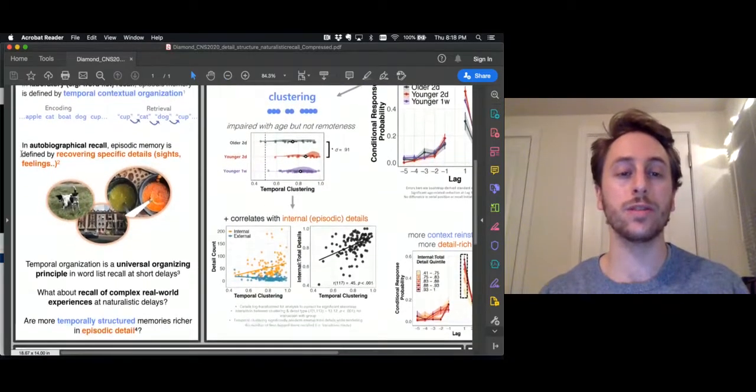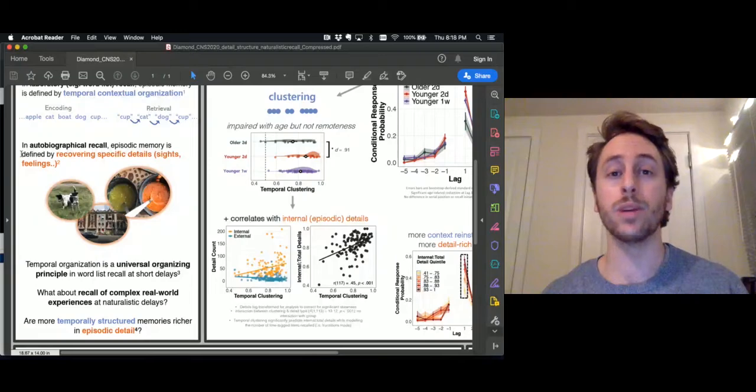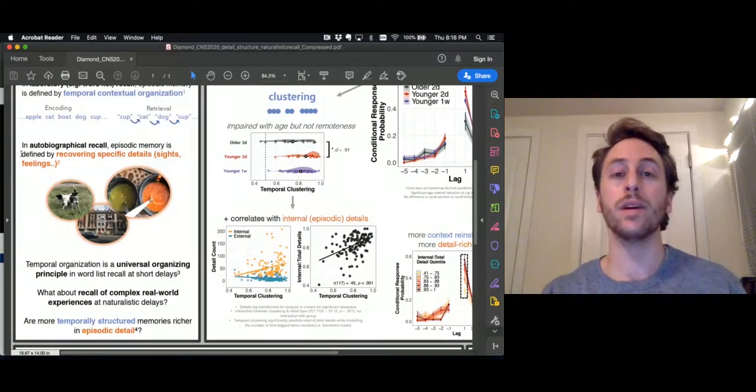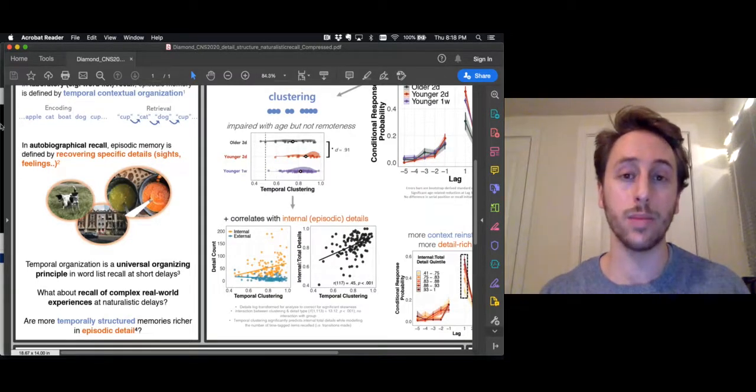In these literatures, there are very powerful methods for measuring temporal organization and episodic memory as measured by the kinds of recall transitions people spontaneously make. So we're looking at recall dynamics.